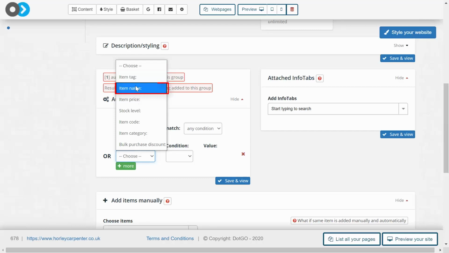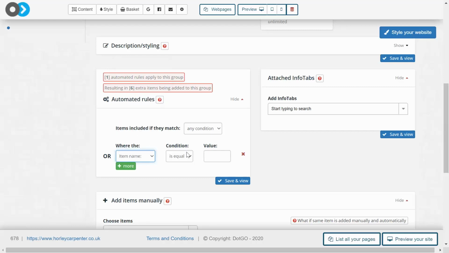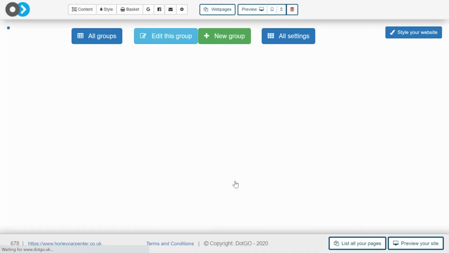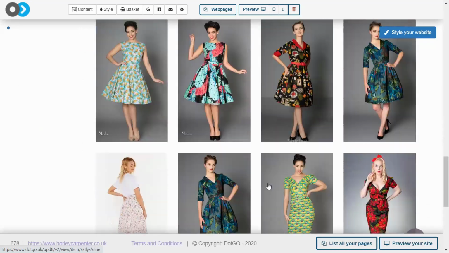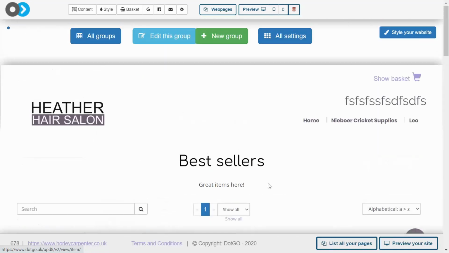Simply choose the item name as your metric, and then set the condition to does not contain, and then insert any old gibberish. And so the automated rule that we are imposing here is that every item will not contain the gibberish that I have used as my value. And as a result, every item should show up. And hey presto, there they all are, every single item as expected. All that we needed to do was create an automated rule that we knew would apply to every single one of the items in our library. And it was so simple to do.